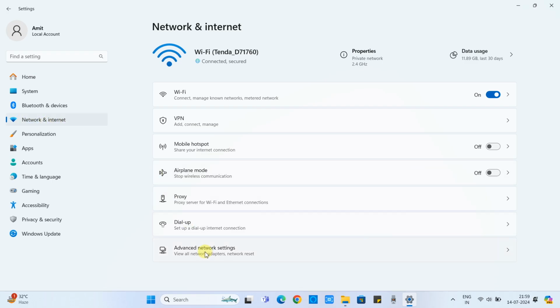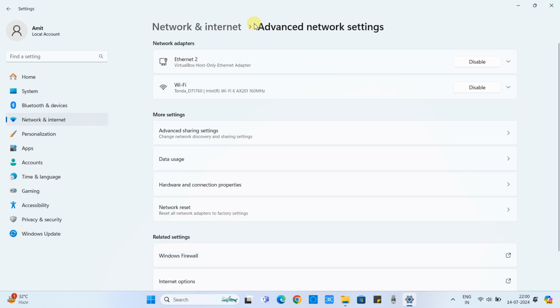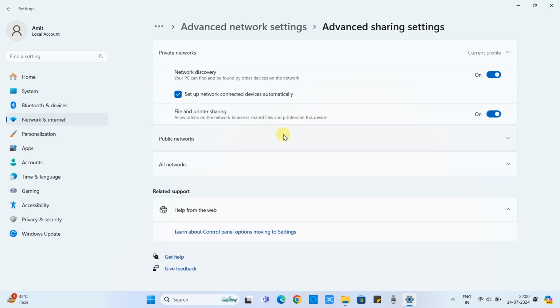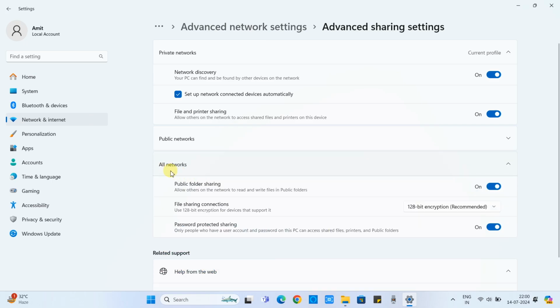On the right hand side, click on this advanced network settings. Then come to this place, advanced sharing settings, click on it, and then you will see some options here. First, enable this toggle button network discovery and enable the file and printer sharing. Then come to all networks, enable public folder sharing, right? And make sure the password protected sharing toggle button is enabled. See here, we have all these toggle buttons enabled.